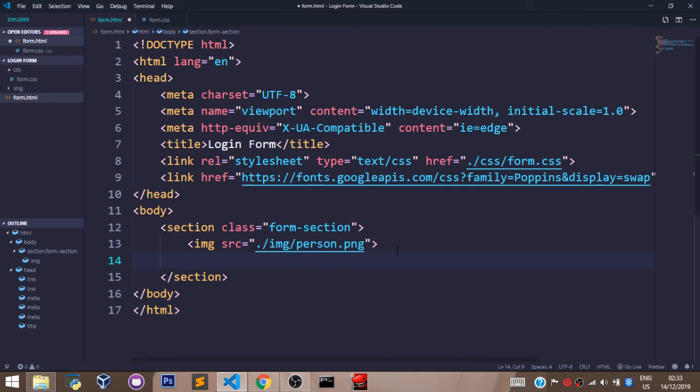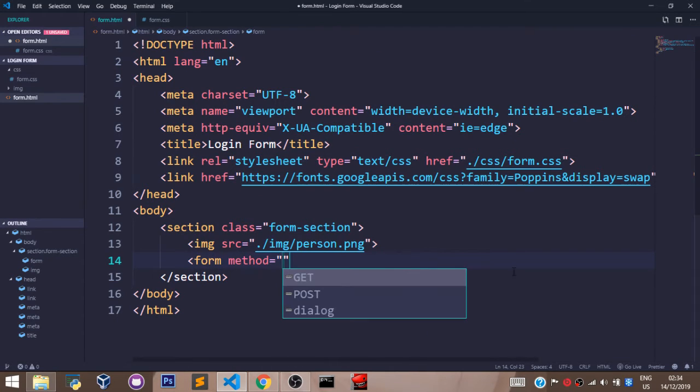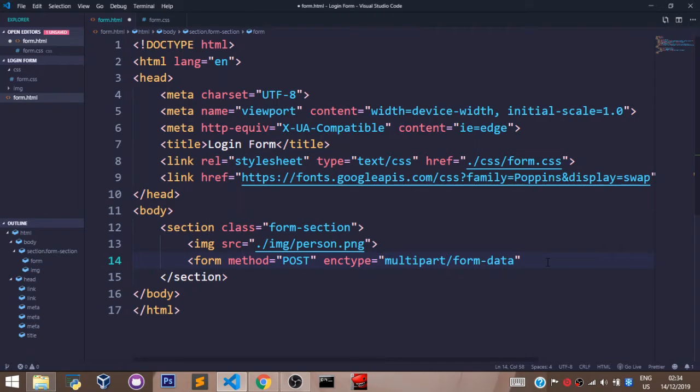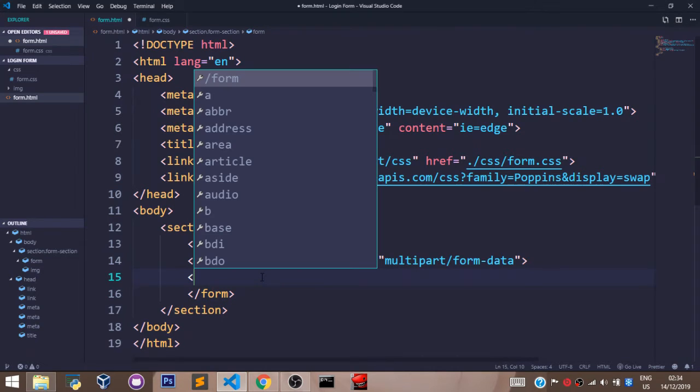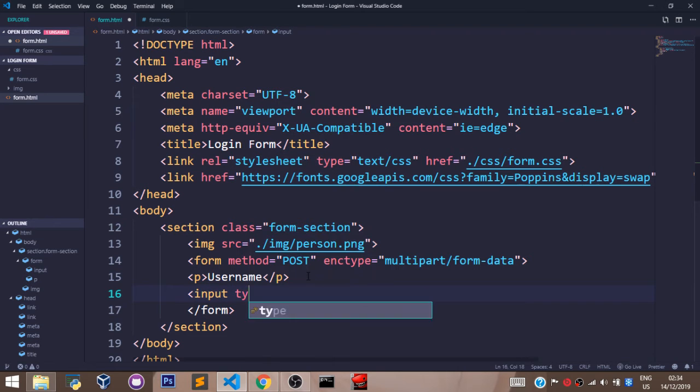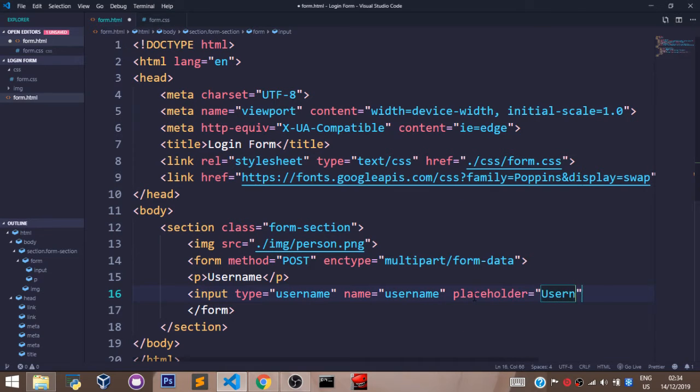After that, let's create a form tag with a method attribute set to post and an enctype attribute set to multipart/form-data. And let's close that. Now let's declare our first label using the paragraph tag, and that's the username. Let's set our input field, the type of username, a name set to username, and a placeholder set to username.